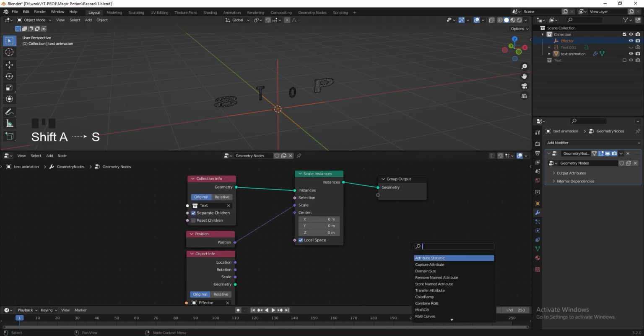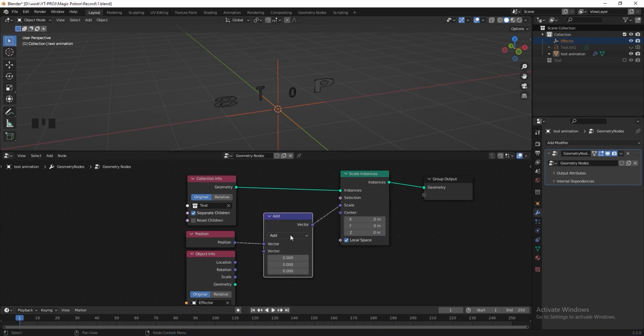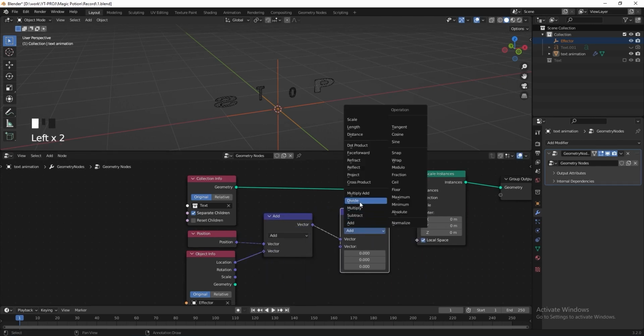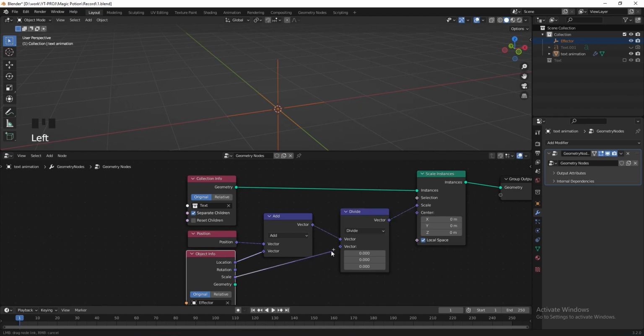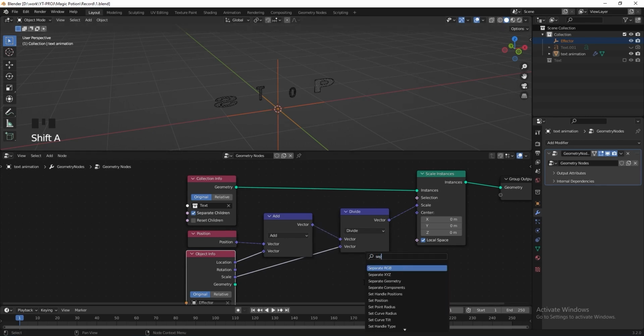Then we need to add a vector math node. We need to bring the position of the instance objects and the location of the effector together. Then we need the scale of the effector to affect the instance objects as well. Then we only want the effector to function in the x-axis. So add a separate XYZ.